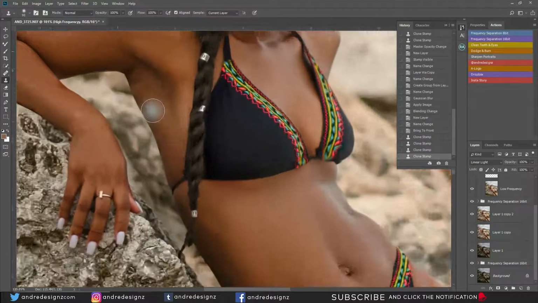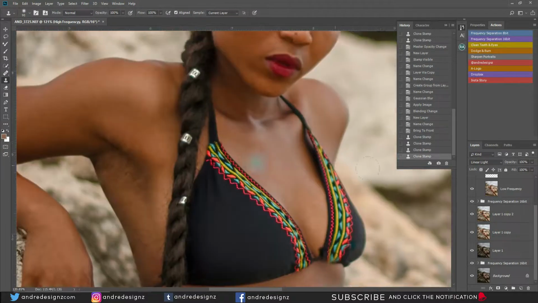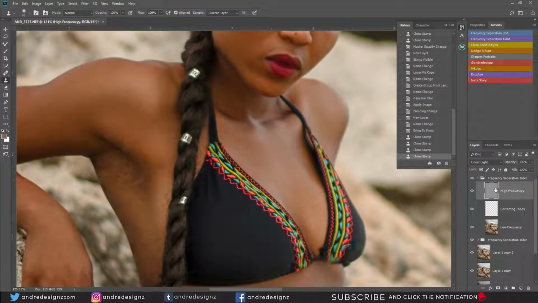Alright, let me see under the model's arm. Let me see if I can work on this a little bit. So I'm just gonna clone it out as well, using the same frequency separation layer. I'm just gonna sample right there and clone right here. Sample right here and clone. Hold on. I think my brush is too big. Get it a little bit smaller.